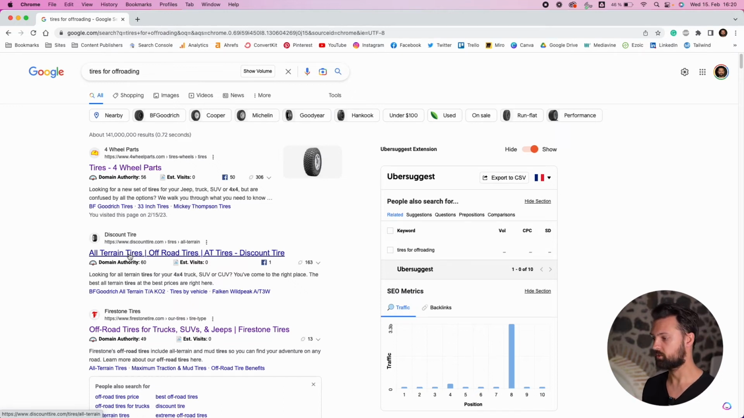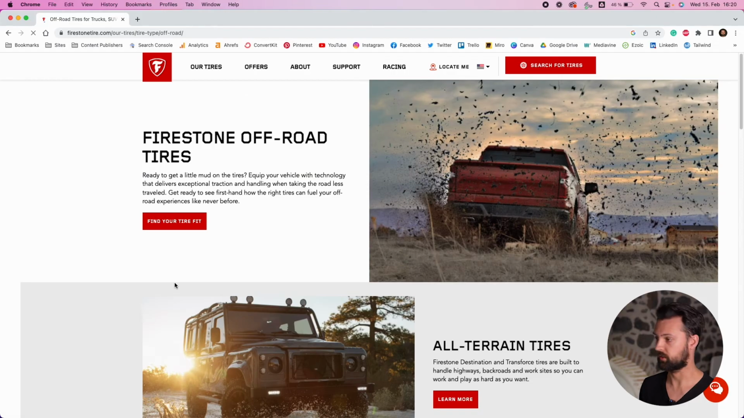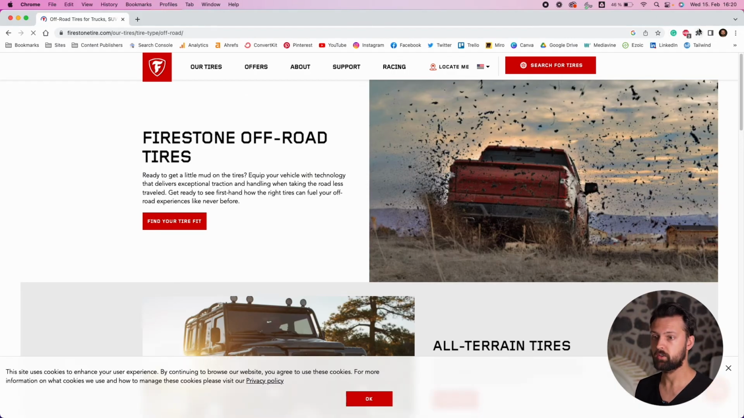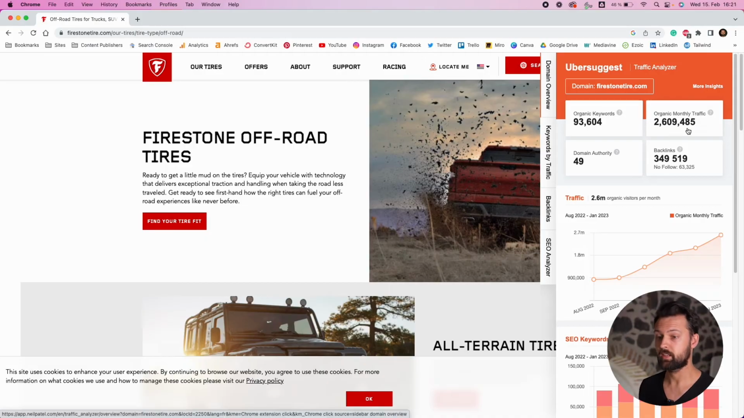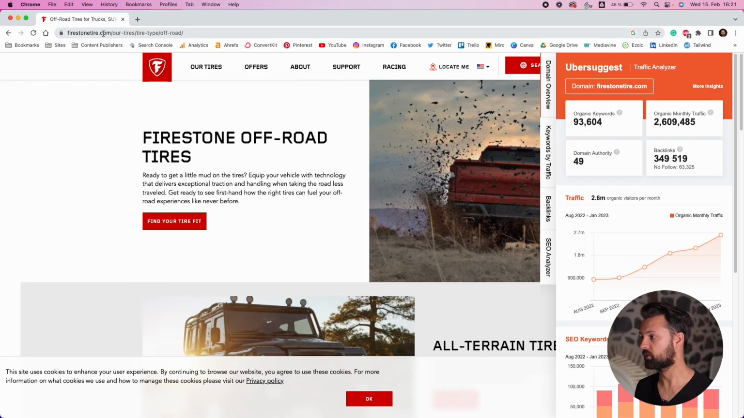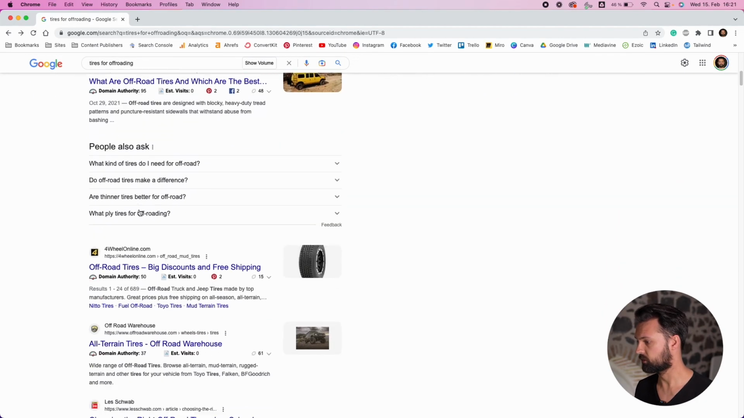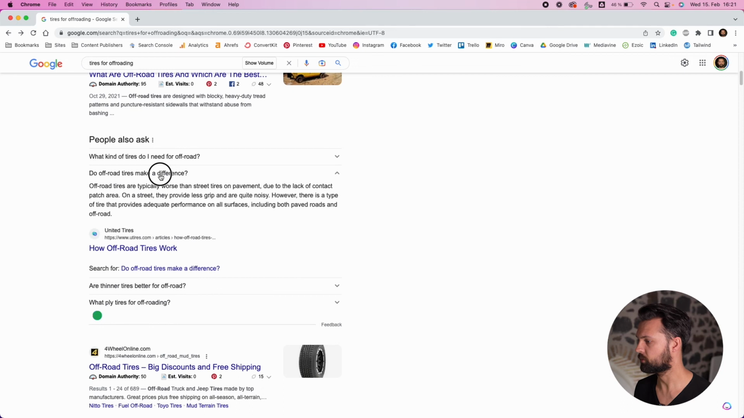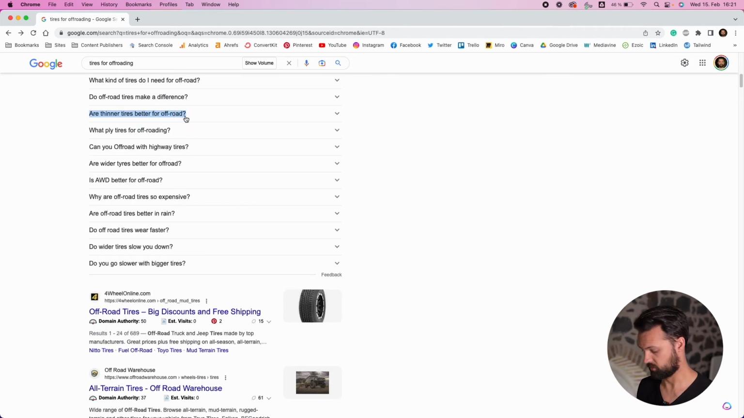We have to actually go to the website itself in order to get a domain overview of how much traffic it's getting. So for example here, Firestone, if I go here and turn on Ubersuggest, you can see that this site is getting roughly 2.6 million monthly visitors according to Ubersuggest. Okay, so what we would have to do is continue with our searching. So tires for off-roading, so I've gotten that there. Let's go and do this again and just show you quickly what we'd be doing here instead. Are thinner tires better for off-road?